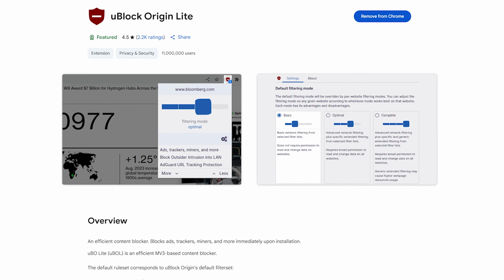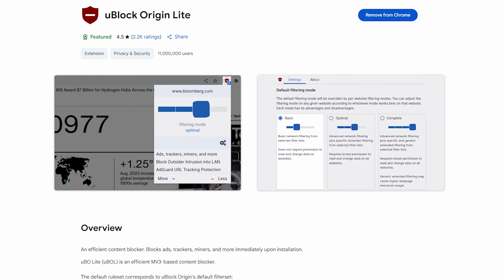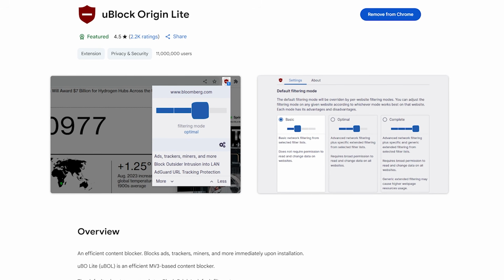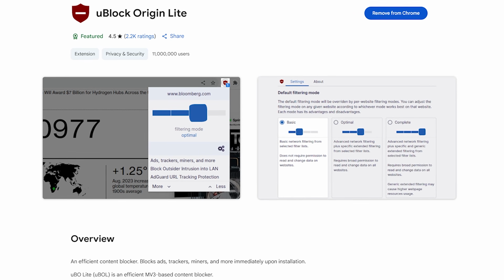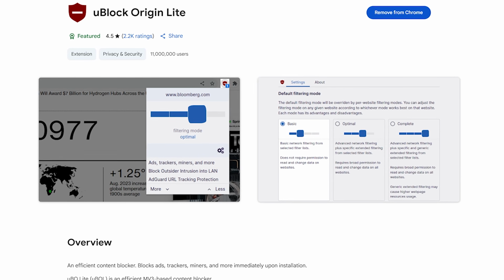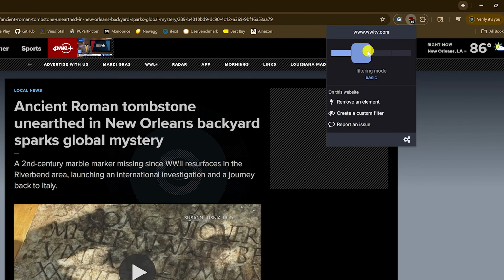As many of you know, uBlock Origin, the popular ad blocking extension, is no longer supported in Chrome. The best alternative right now is uBlock Origin Lite, and it's from the same creator. It's good at blocking ads, trackers, and crypto miners. It works a little bit differently. Click on its icon to the right of the address bar, and you'll see that it has 4 filtering modes: no filtering, basic, optimal, and complete.